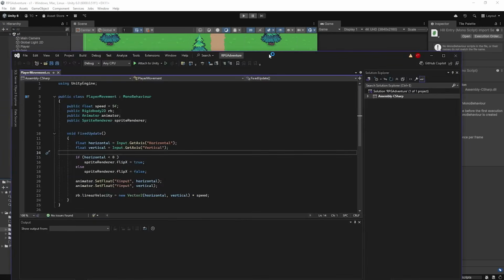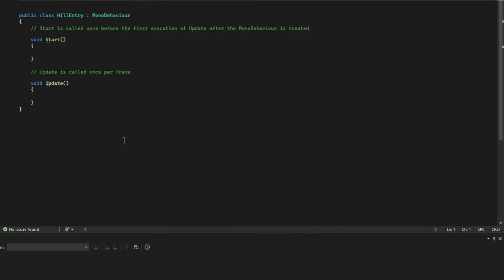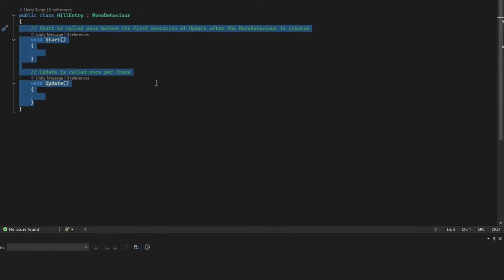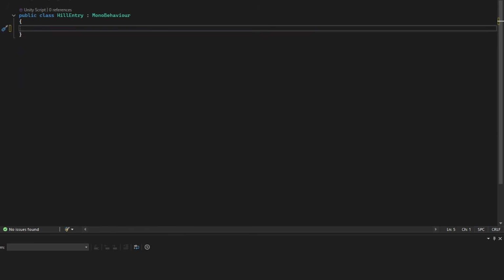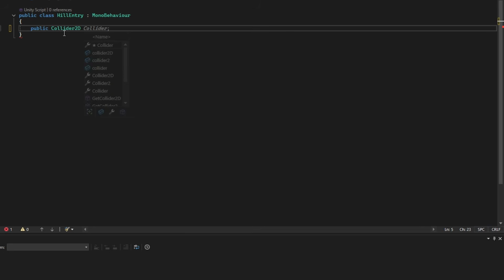Inside the script, we don't need Start or Update, so go ahead and delete them to clean things up. The main idea behind this script is to disable the hills' collider when the player walks into a trigger zone. Since we might have multiple hills in the scene, we'll make this script flexible by referencing an array of 2D colliders. In this script, we're using OnTriggerEnter2D to detect when the player enters the hill area. If the object colliding has the tag Player, we loop through all the referenced hill colliders and disable them. This way, we can support multiple hills and keep everything modular and reusable.